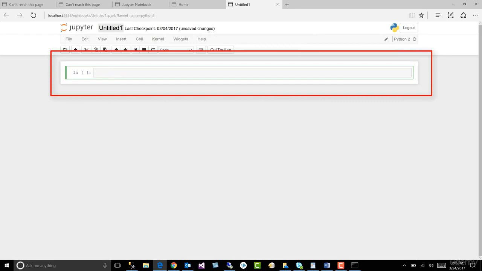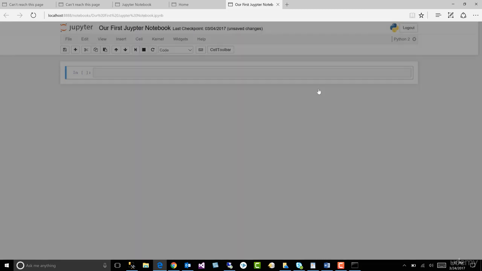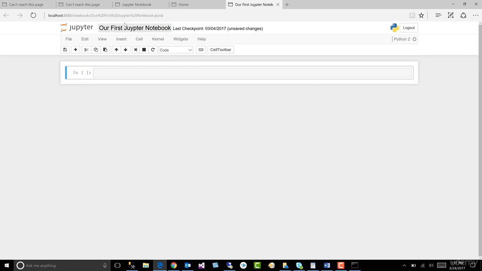So the first thing we want to do is name it. We just double click on that. It brings up this dialog box and we'll call this our first Python notebook. We'll say OK. And now we can see it's changed the name to our first Jupyter Notebook. So this is a cell, and this is where we type our code.